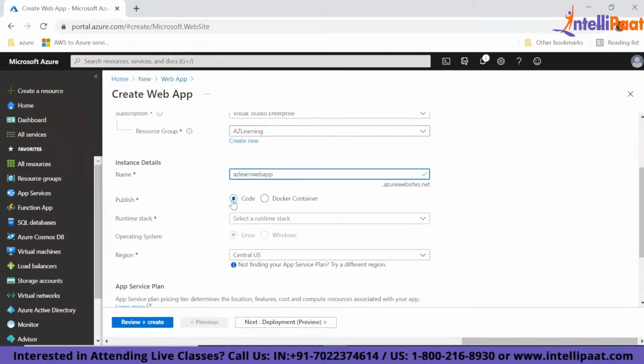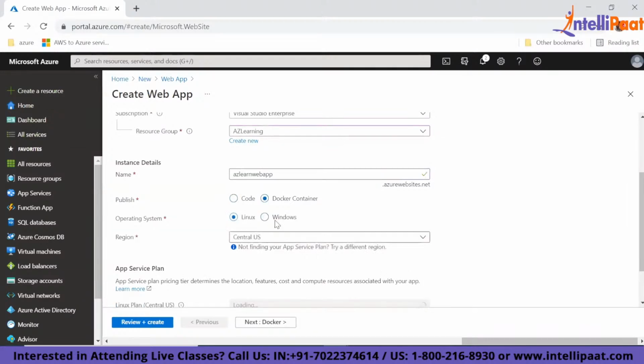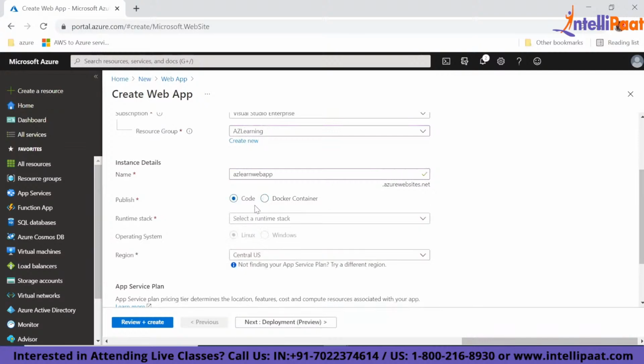Next is how you want to publish your web app. Whether you want to publish it through code or go with a Docker container. If you want to go with a Docker container, you need to go with this approach, or if you want to go with code, you can go ahead with this. So let's first go ahead with code.